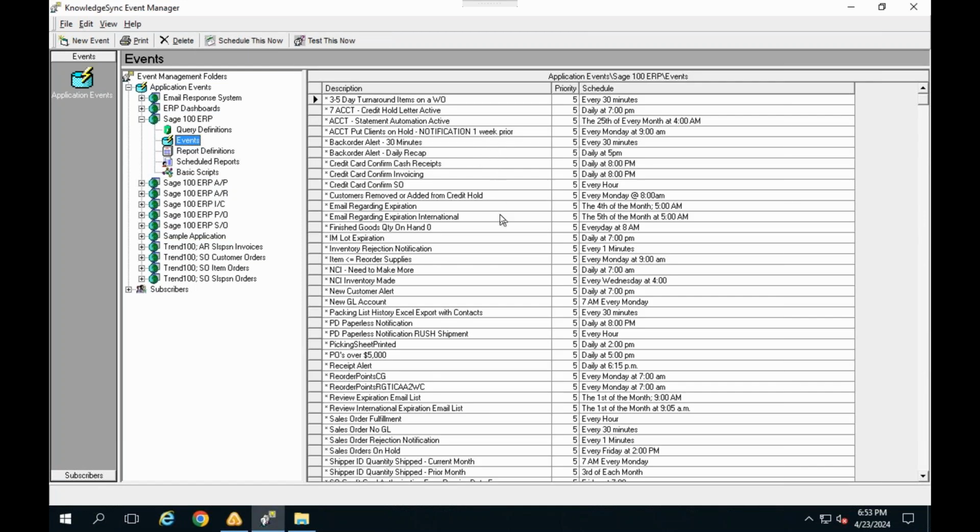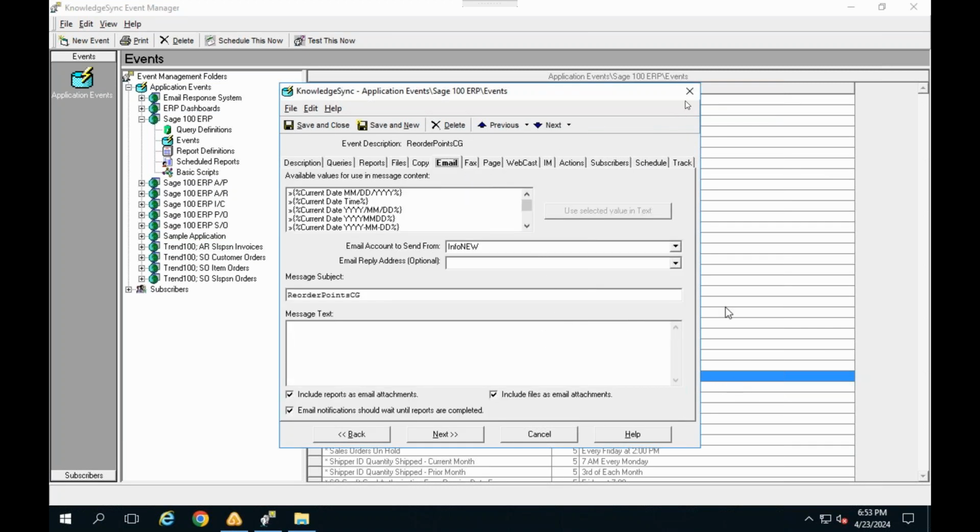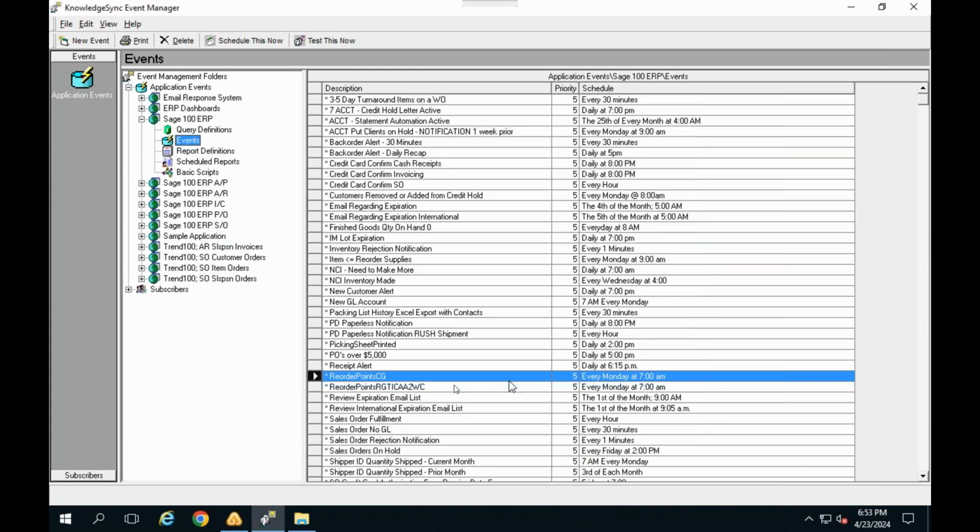A few events that I wanted to show you guys as well is on the reorder points. This alert sends out a list of items that go below the reorder point threshold. You can schedule it every Monday at 7 a.m., for example, or trigger it as the item goes below the threshold or reorder point. That can be sent over to yourself.